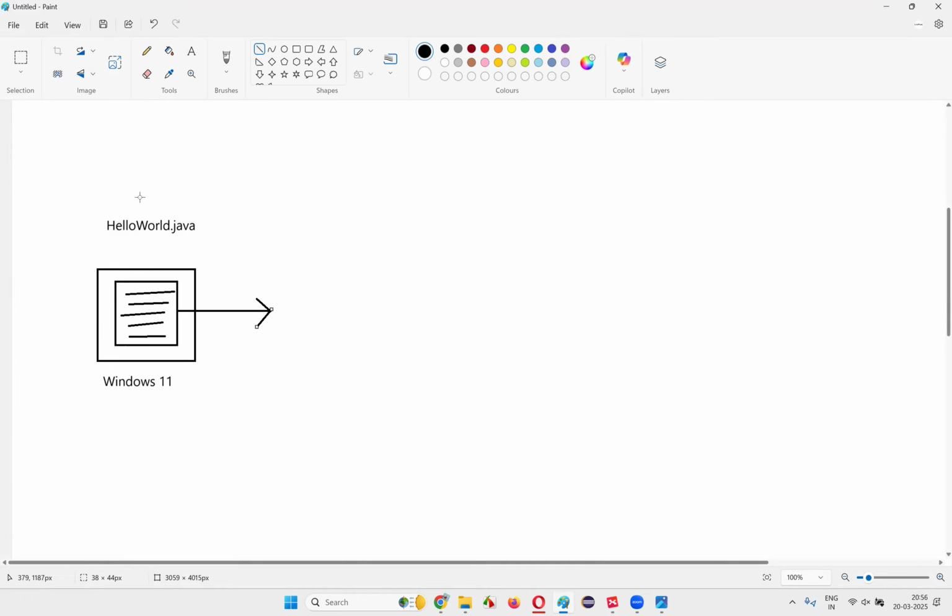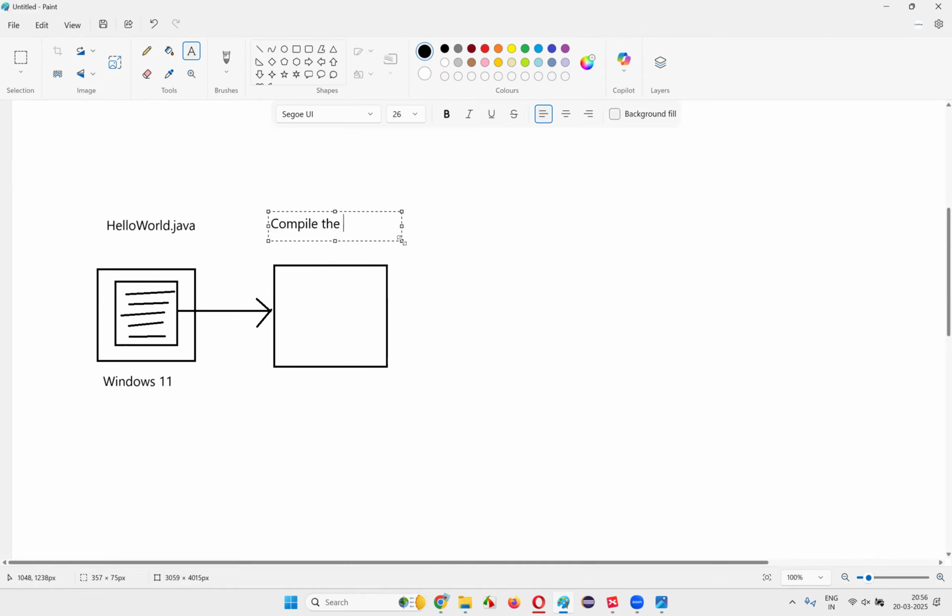You should not run it directly, guys. You have to first compile it. We need to compile the Java file using something known as the Java compiler. When you install Java, Java comes along with the Java compiler, guys. This is one of the components of Java.